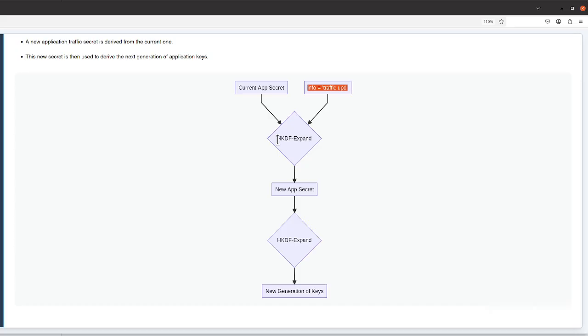How does it do this? With HKDF, of course. A key update is triggered, and a new application traffic secret is derived from the current one using HKDF expand with a label like "traffic update." This evolves the secret state forward, creating a new generation of keys. This new secret is then used to derive the next set of application keys, and the old ones are discarded. This can happen multiple times within a single connection, enhancing security.